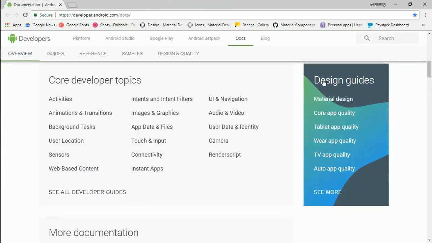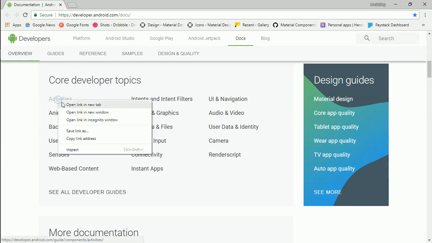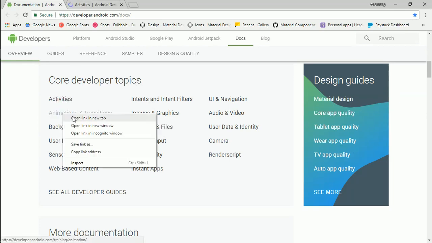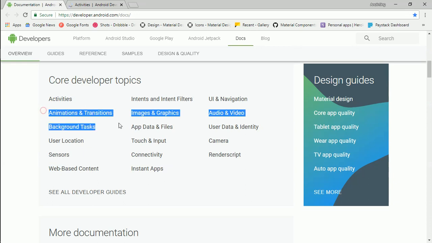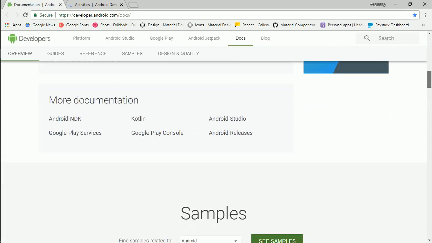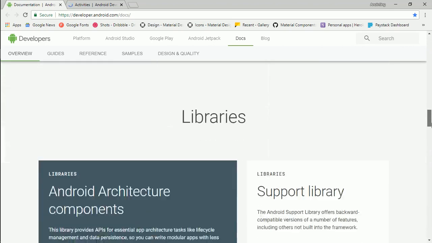Then also here we have some core app quality tablets, and we have design guides here. We have core developer topics, which are the activity, the animation, intent filter. So this is how you go. You go from activity to intent and intent filters, then UI navigation, and animation transition, images and graphics, audio and videos, background tasks, and that's how you go. And you can also see more documentation here. Android Studio, you will not really need that for now.